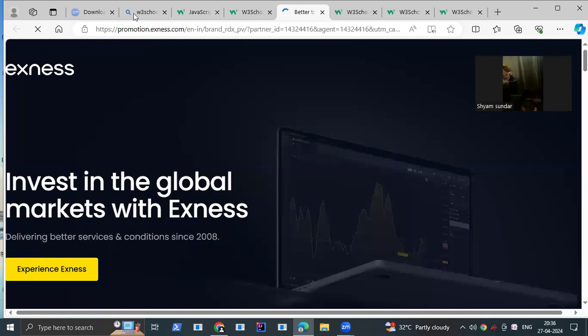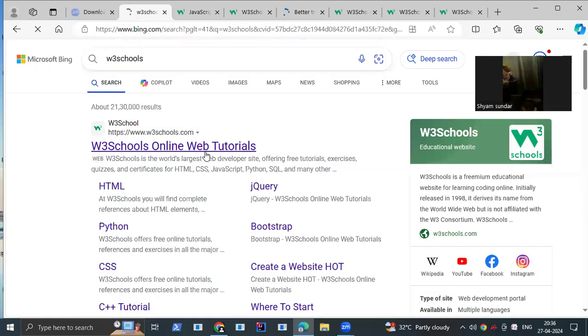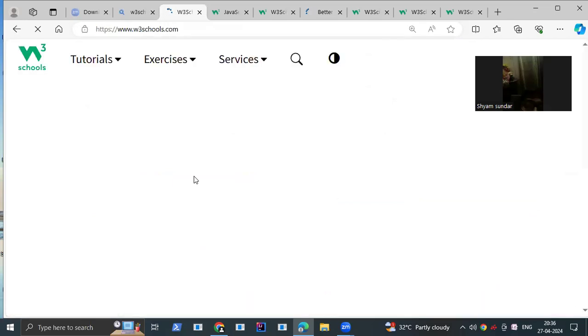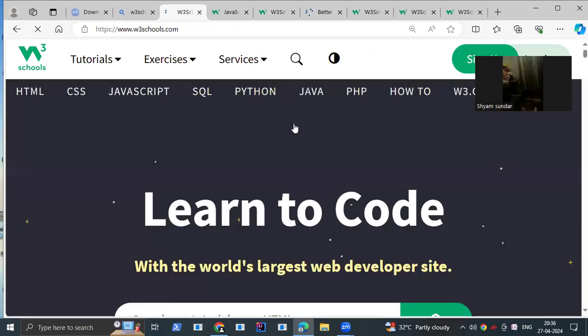IDE for your to write the JavaScript code. VS Code will support. Otherwise, we will download Atom, some IDE. So many IDEs are there. Sublime Light, something like that. So don't worry.